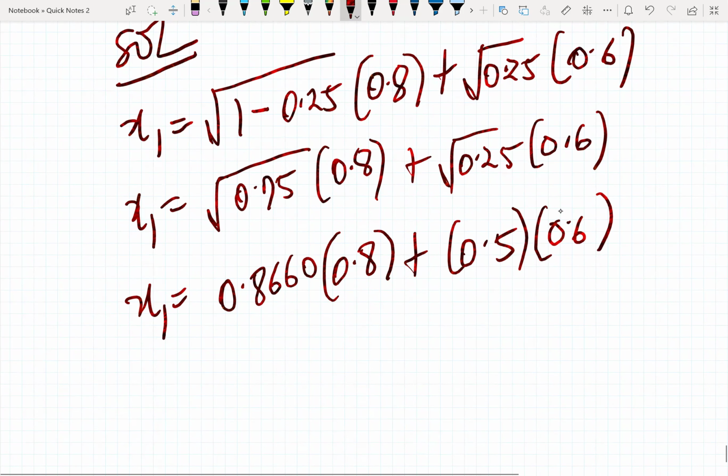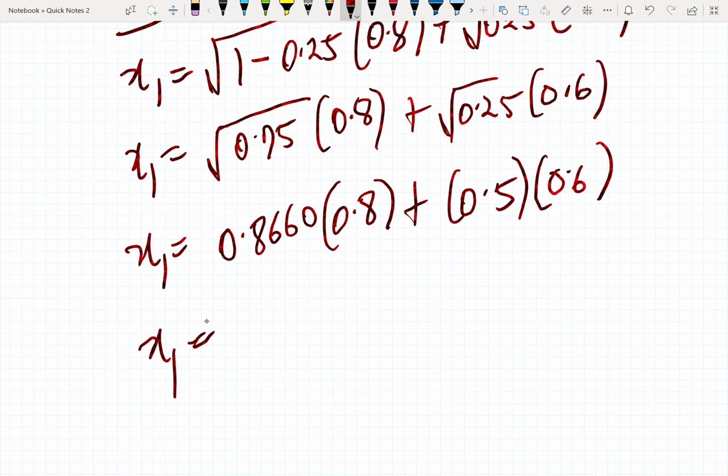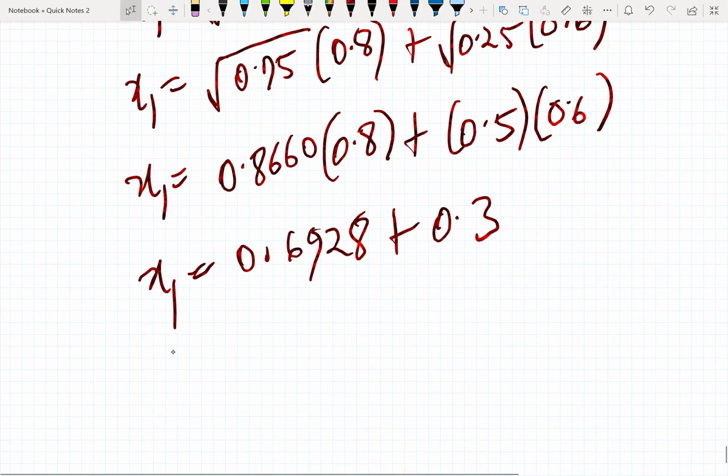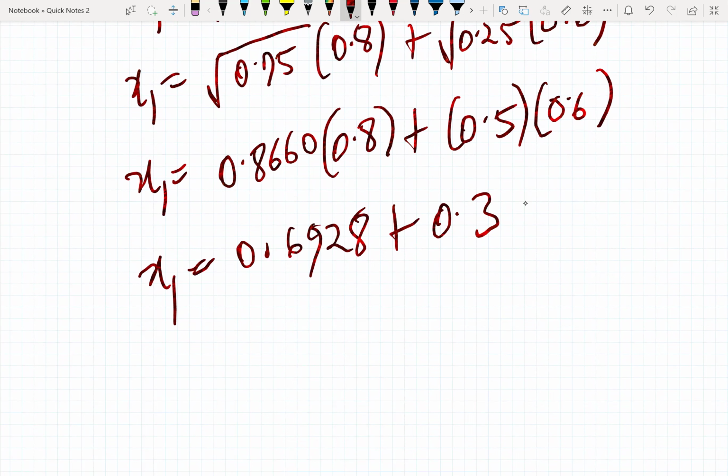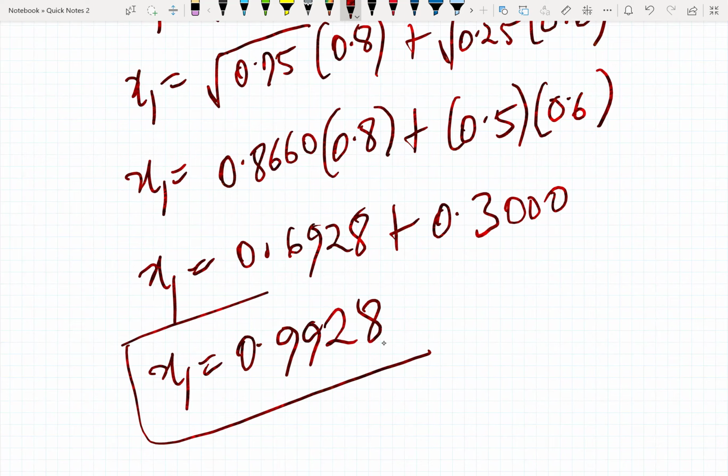So x1 is then 0.8660 multiplied by 0.8. That is 0.6928. Then this is 0.3 right here. So x1 is simply 0.9928. Therefore that's what we have there. So the final answer, x1 is 0.9928.